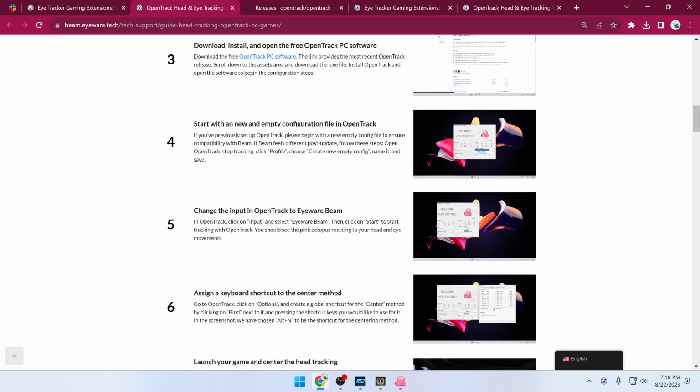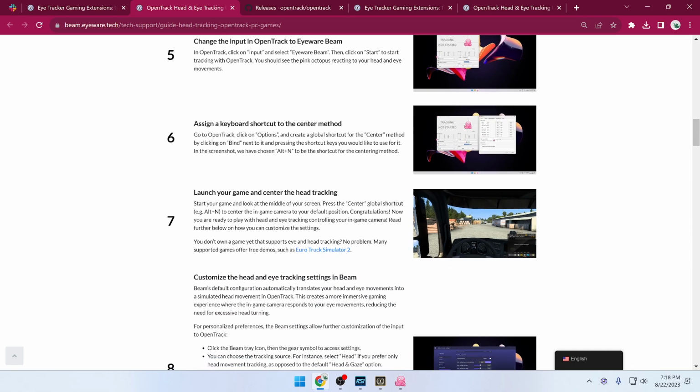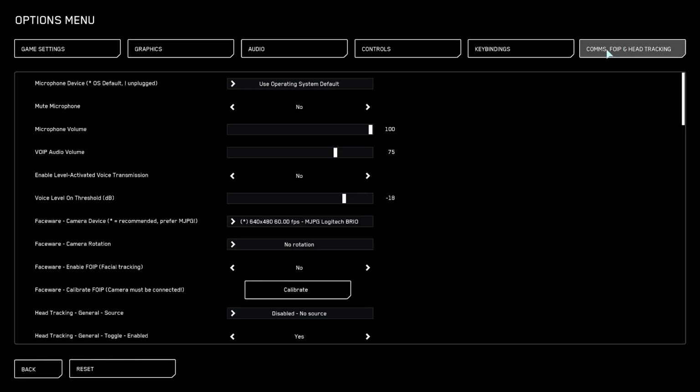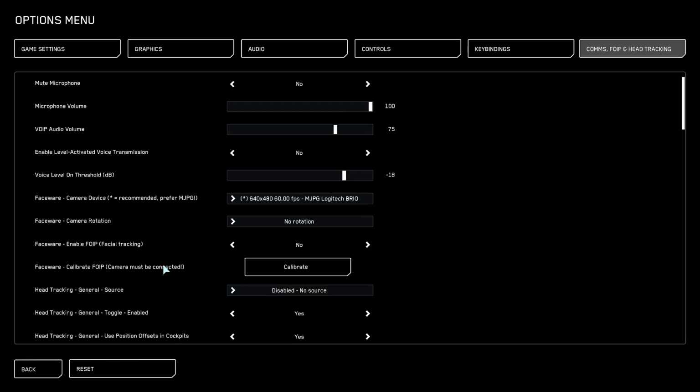Okay, the next thing we're going to do, so we did these steps, we're going to launch our game. I'm going to do this in Star Citizen. First thing you have to do is go to Star Citizen options, you go to comms, FOIP, head tracking. Make sure the FOIP tracking is turned off, so that it says no here.